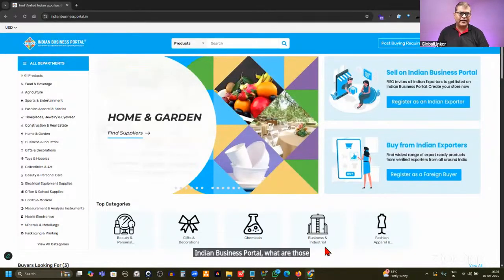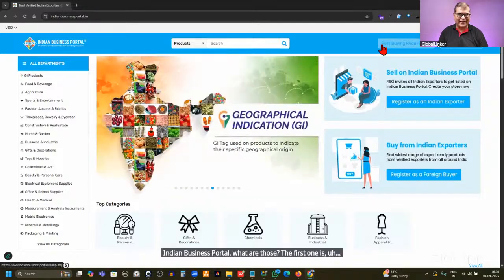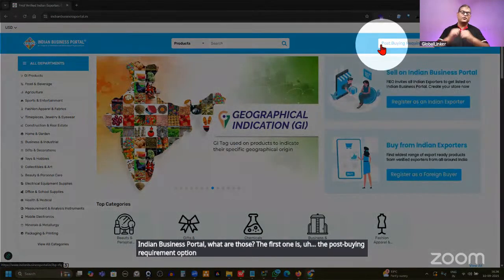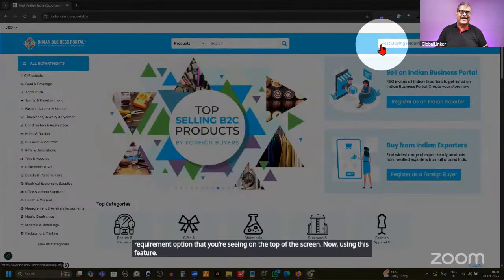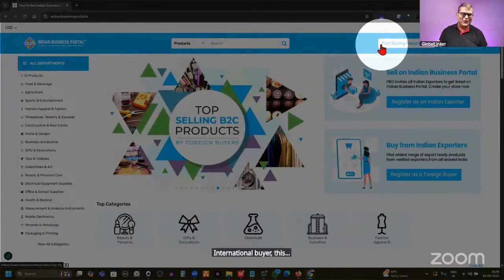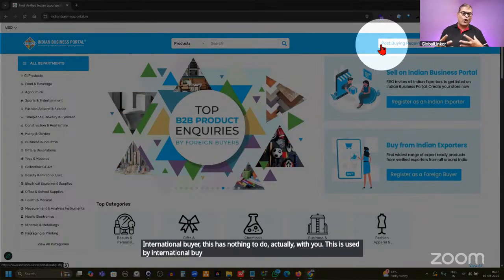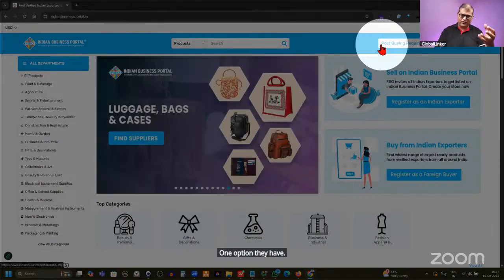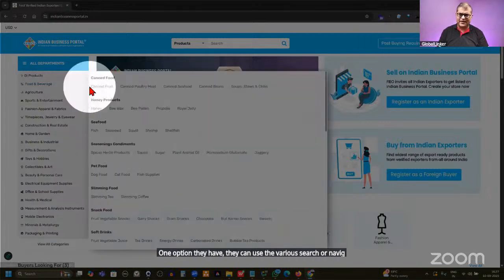The first one is the post buying requirement option that you're seeing on the top of the screen. Now, this feature has nothing to do actually with you. This is used by international buyers. So when they're wanting to import or buy anything from India, one option they have is to use the various search or navigation features that we have here.